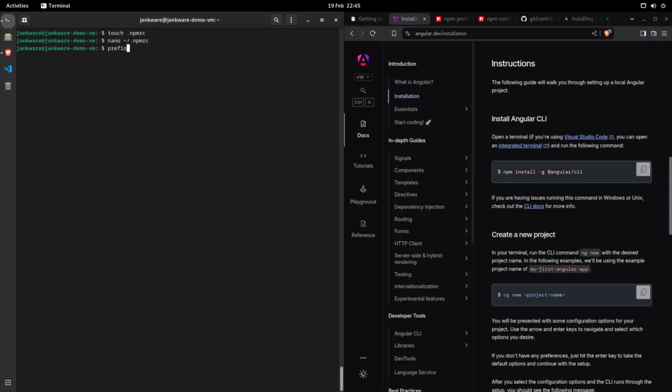Now, if we run the prefix command again, you can see that it is now in our home directory. So that's /home/jankware/.npm-packages. This will put the Angular CLI package into that directory. Now we just rerun the Angular installation, and now this will work correctly.